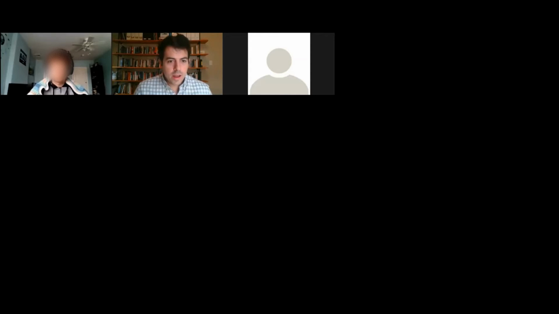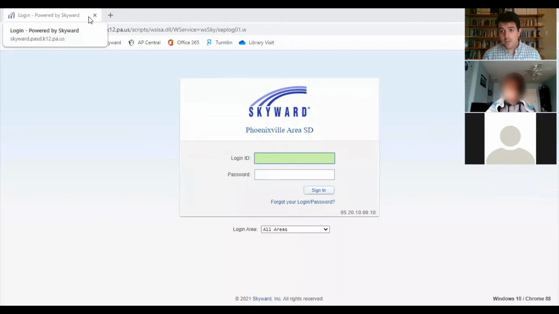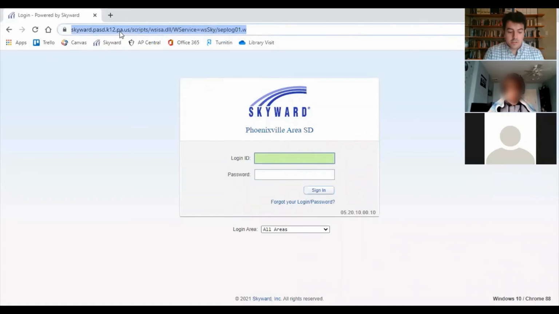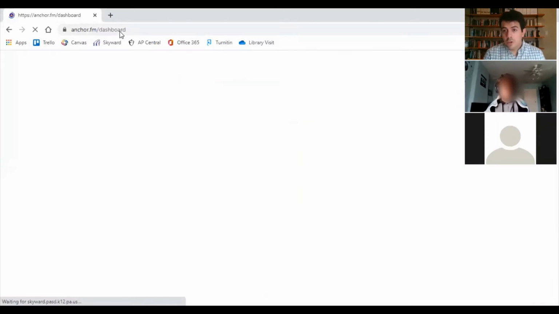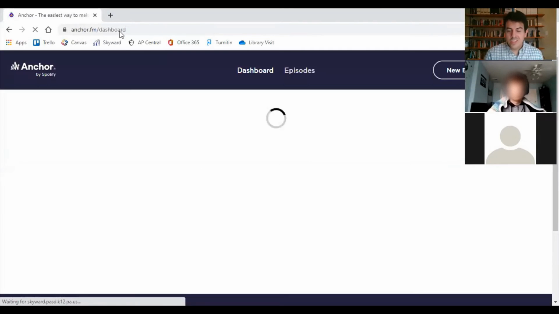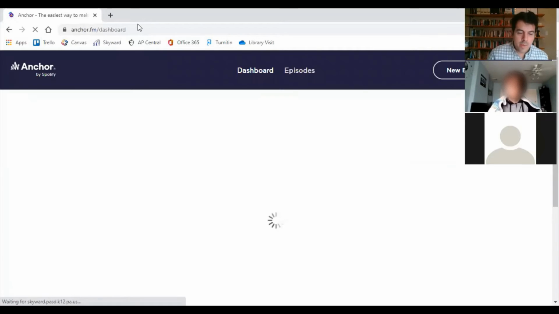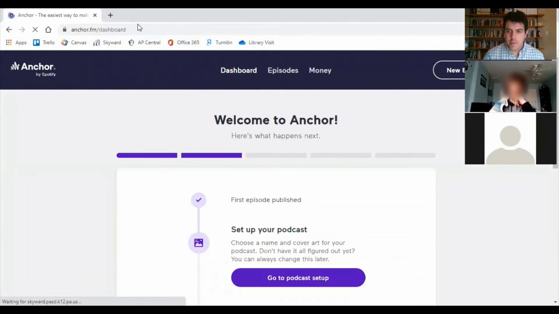All right, so Anchor FM is super easy to use, but I'll give you a quick overview of it. There are two ways to interact with Anchor. You could either do it on your computer on a desktop or on your phone. So I'll show you the desktop first. You just go to anchor.fm instead of anchor.com. It's anchor.fm. You'll have to make an account. It's free. Just use your school email address, and it'll take you to this dashboard.